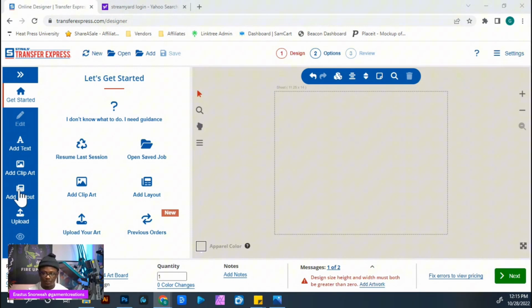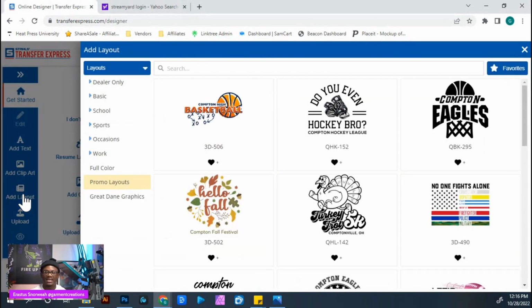So I want to point you over here to the left side where they have layouts. You can add your own layout. You can see right now our canvas is wide open, it's plain, there's nothing there. So we're going to come over here to add layouts, and voila, all the different layouts that are here are completely yours to edit and yours to use. You can do anything you want to do with this right now.